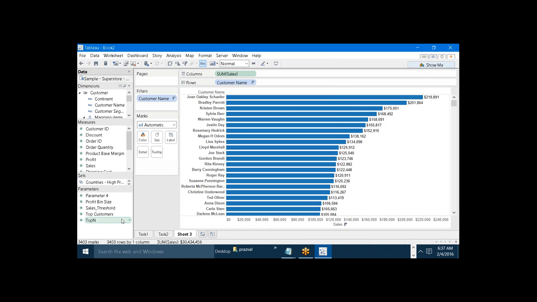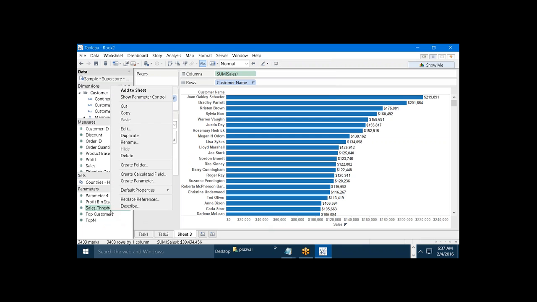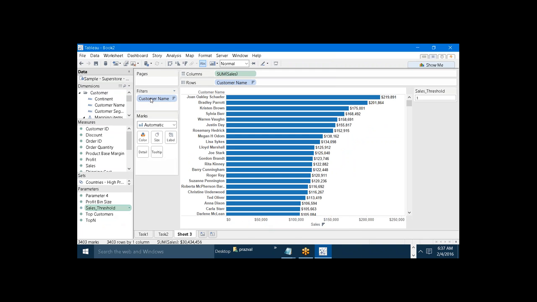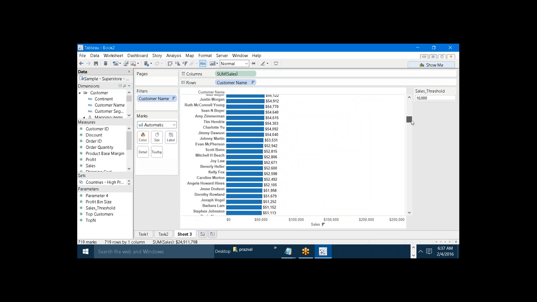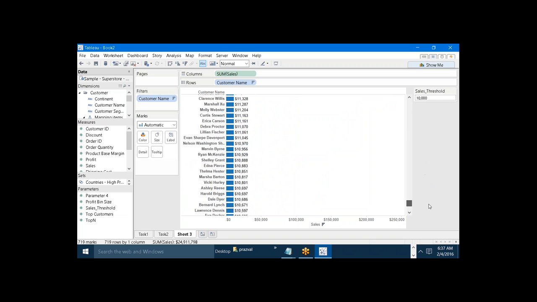Now, how to show the parameter? If you want to show the parameter, just right click on the parameter and click on show parameter control. Now the sales threshold is taking the value as 1, and now I am taking the value as 10,000. Now it is going to show all the customers whose sales is more than 10,000 here.